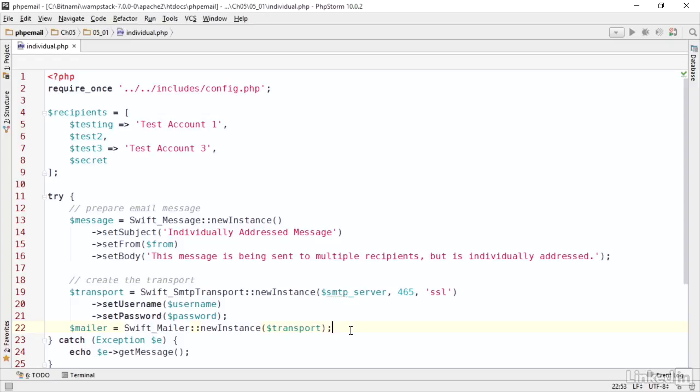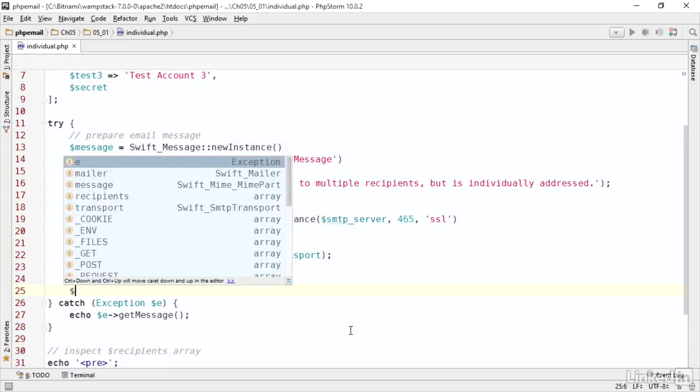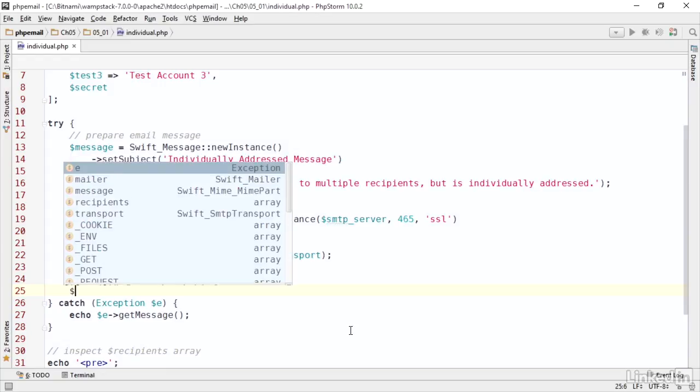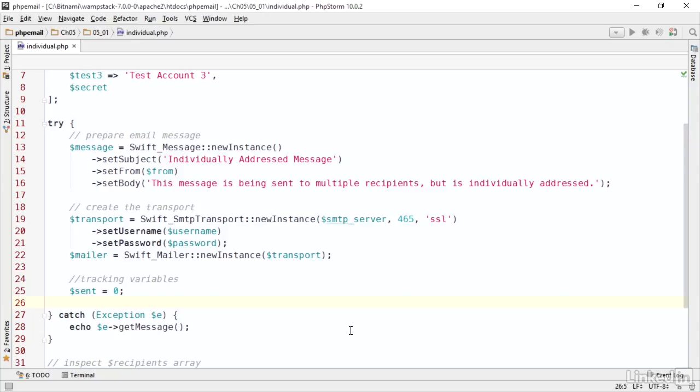To send the email to individual addresses, we need to create a loop to iterate over the recipients array. But before doing so, I want to initialize a couple of variables to keep track of what's going on. The first one will keep count of the number of emails that have been sent successfully. So I'll call that sent and initialize it at 0. And the second one will keep track of email addresses that have been rejected by the server. I'll call that failures, and it will be an empty array.